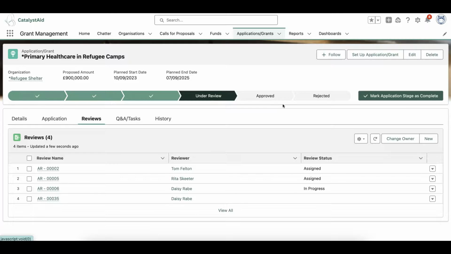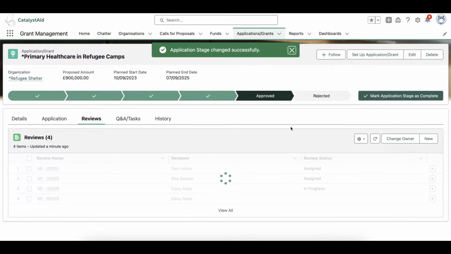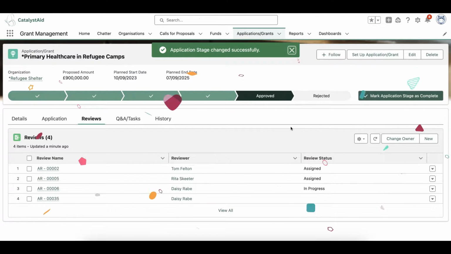Depending on the outcome of the application reviews, an application can now either be approved to create a grant or rejected to stop the process. In our example, the grant coordinator will approve the application, initiating automation that will change the record type to grant.